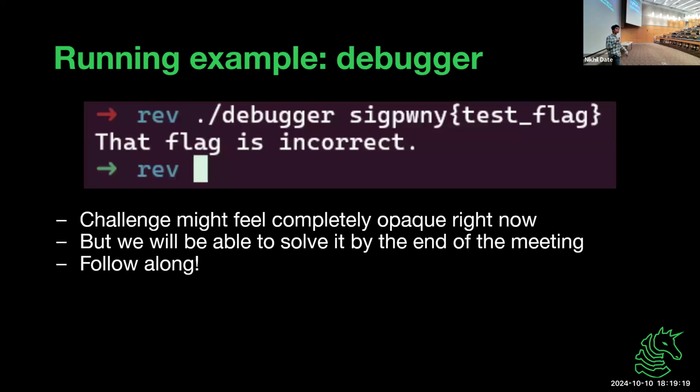Any trouble? Yeah? What exactly do we need to install? For being able to follow along with this example, you'll need the actual challenge file. If you go to the Pwny CTF page, there will be a challenge called debugger, and there'll be a file there. So you should have that file downloaded.